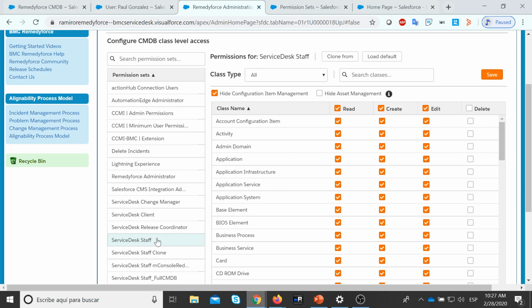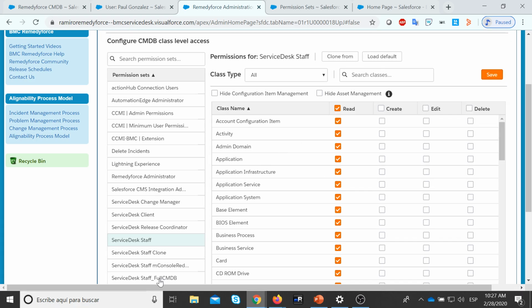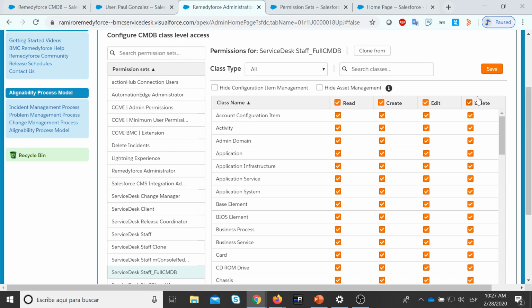Okay, so now on a real use case scenario, you want your staff members to have the same level of access. So I'm going to remove create and edit, and I'm just going to give them the ability to see things, but not to create or edit. But you want probably 1 or 2 of your staff members to be able to manage your CMDB. So with that said, let's scroll down. And if you notice, our full CMDB permission set has pretty much all the rights except delete. We're going to grant them delete as well.